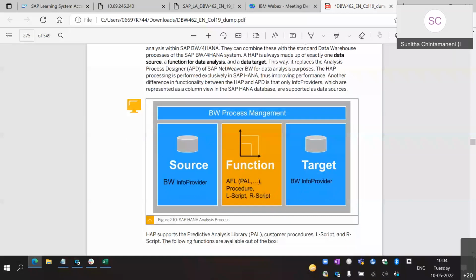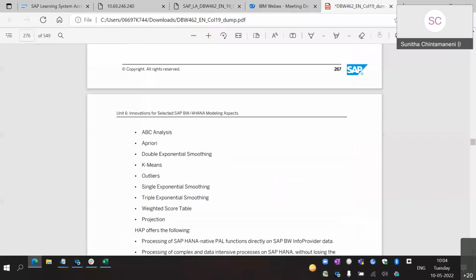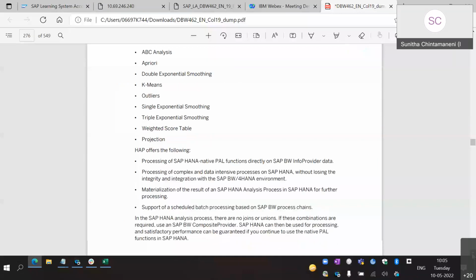Okay, and also these HANA procedures, the custom procedures, some L scripts, R scripts. Okay, so lots of functions have been included. Like they've mentioned few of them. ABC analysis, this is one of the common ones which we use. There are all the other ones, a little more complex and depends upon the requirement. So you can just see all these other ones mentioned here. So let's just move.